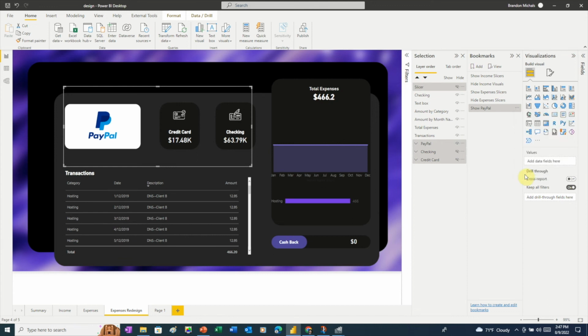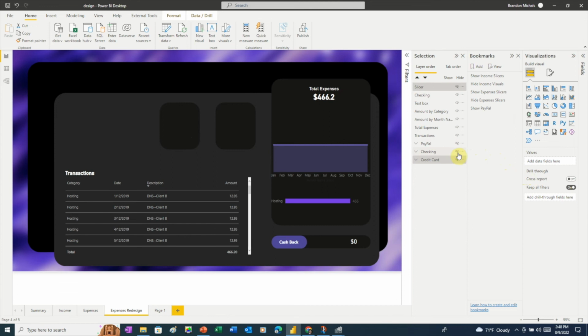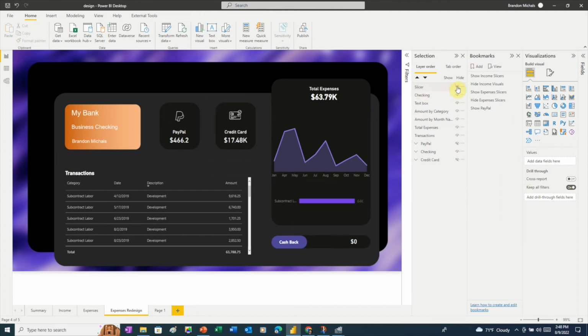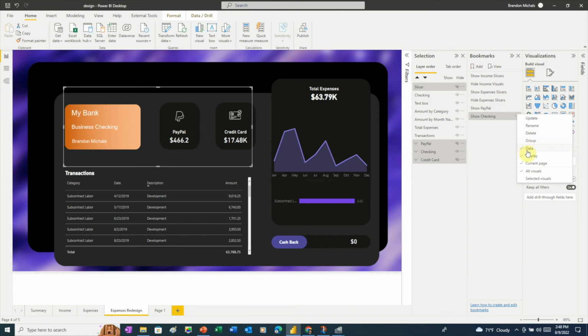Next, I'll create the bookmark for checking. So I'll turn off the PayPal group and turn on the checking group. I need to change the slicer, so I'll turn on visibility, then change the slicer to checking. Then I'll turn off the slicer again and select the slicer in the PayPal, checking, and credit card groups. I'll click the Add button to add a bookmark, and I'll name this Show Checking. Then I'll click the 3 dots and choose Selected Visuals.